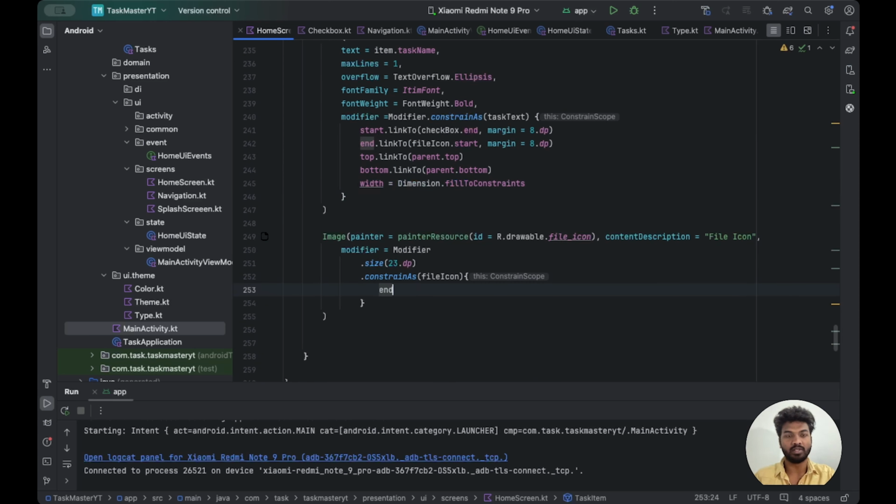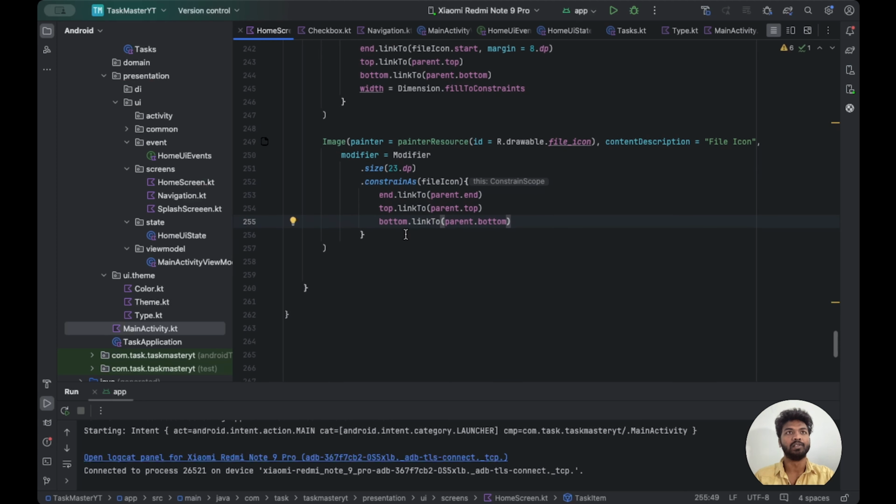Then this end.linkTo is equal to parent.end, top.linkTo, dot top. Okay, link to bottom. Okay, good. So this is an image.